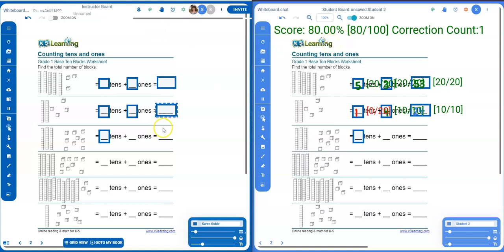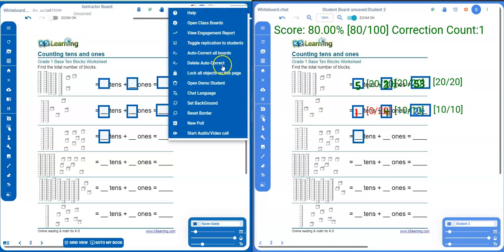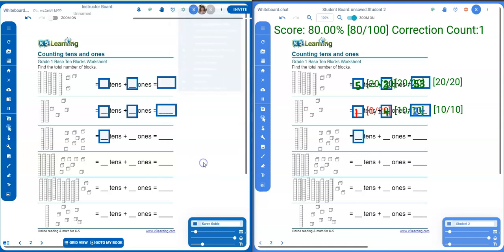So just a great way for you to add in your PDF, or you can, like I said, add your own boxes in, but you can set it up so that it will grade the work, and then when the student comes back into the board the next time, they can see their score. You can go to actions if you need for them to redo something. You can delete that autocorrect and let them go in and change their answers that they got wrong and do a self-correct if you would like to do that as well. So great feature for Whiteboard.chat.